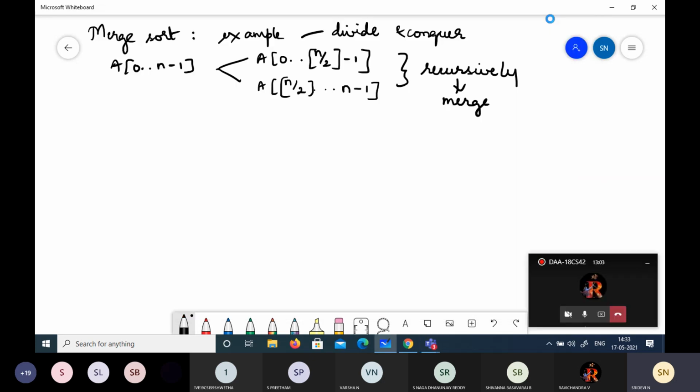Yes, we are discussing the topic merge sort, which is an example of divide and conquer. Suppose we have an array of 0 to n minus 1. We'll divide it into two halves, and for these two halves, we apply this recursively. We divide the two halves recursively, and then we merge the results to get a small sorted array, which is a single sorted one.